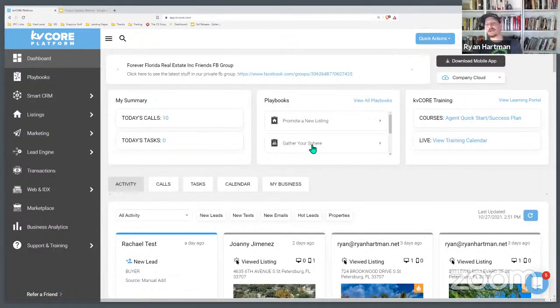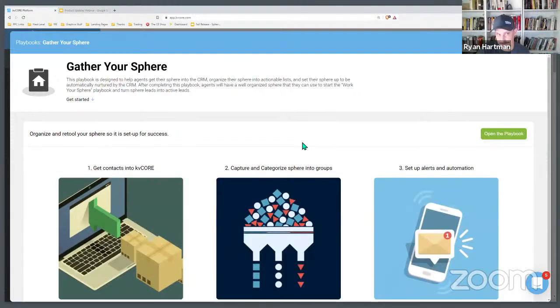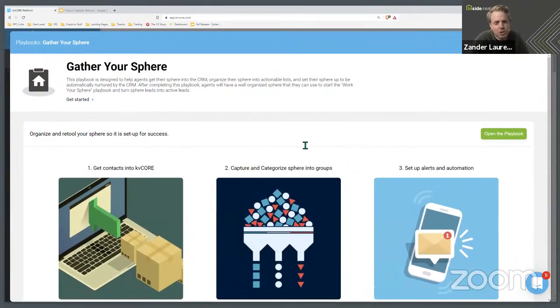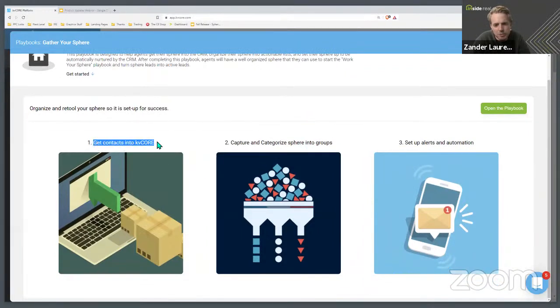Yep. So I'll go ahead and jump into the Gather Your Sphere playbook. And I'll let you, Xander, kind of walk me through what we're looking at here. Yeah, so this home screen just gives you a quick overview. There are 3 goals of the Gather Sphere. The first is to get your contacts into KV Core if you have not already. I expect that most people using this will be able to just mark that step as done. The second is to capture and categorize your sphere. And we'll talk a little bit more about what that means as we walk through step by step, but essentially we'll help you organize your sphere into actionable groups that you can kind of cater your marketing towards.